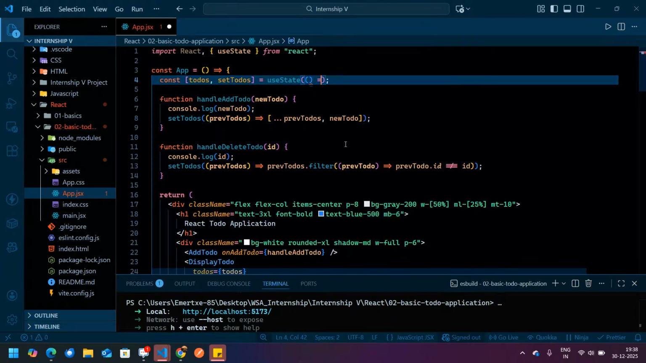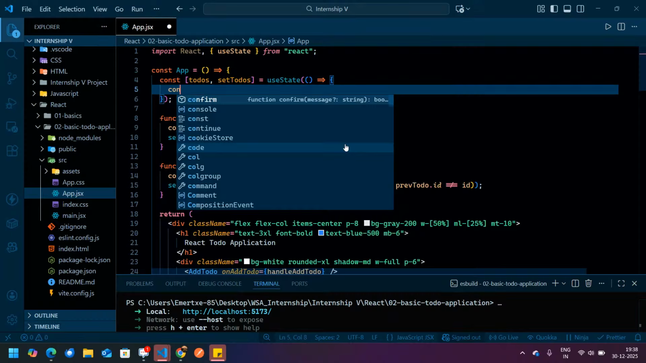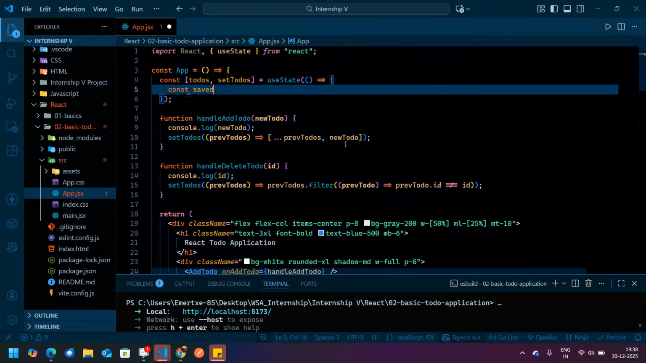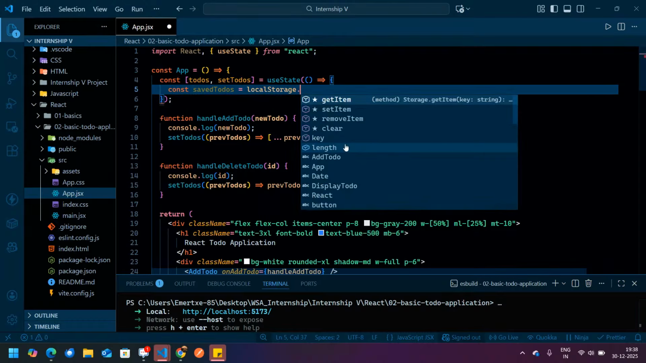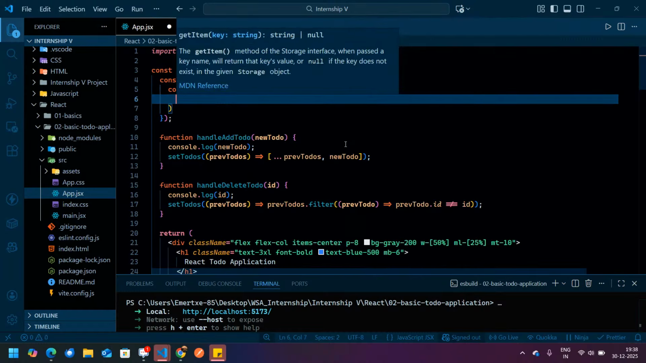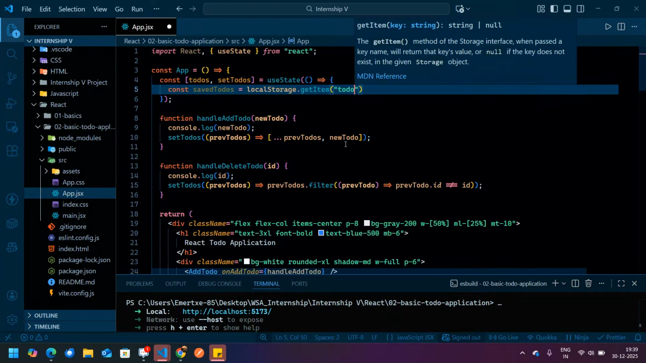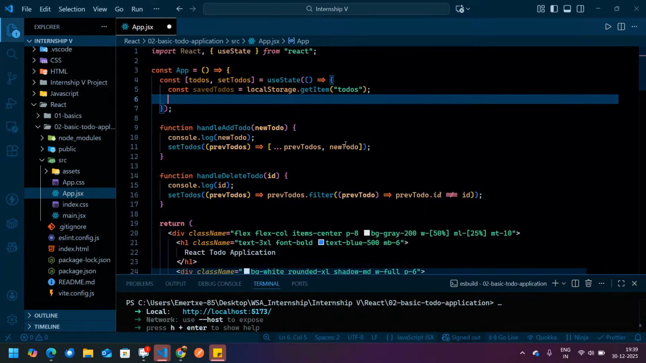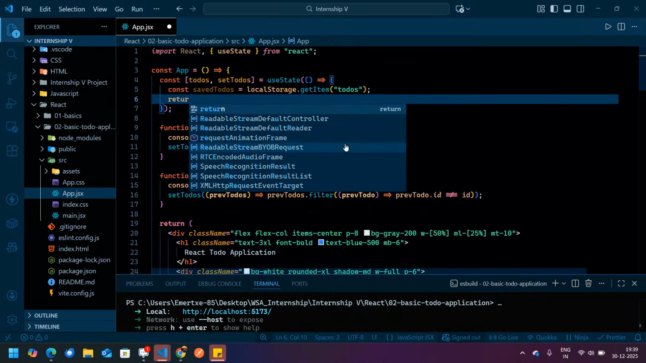What you have to do is write a callback function in which you write const savedTodos equals localStorage, again given by JavaScript, dot getItem, and then what item do you want? You want todos, the key of the key-value pair. And then what you do is return.